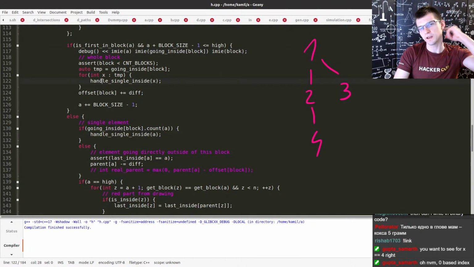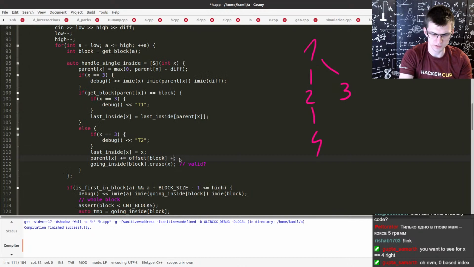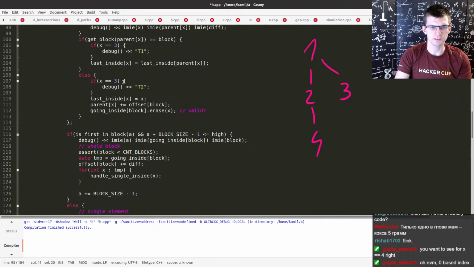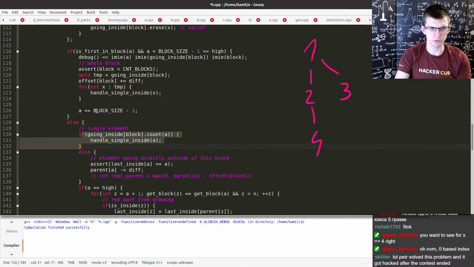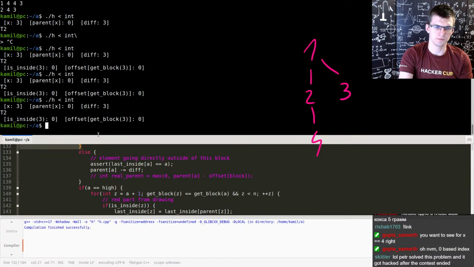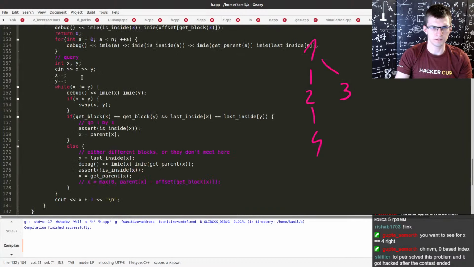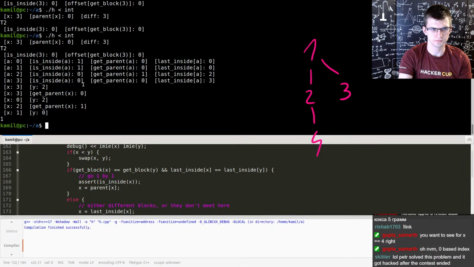Oh, I see. Handle single inside is sometimes run before this and sometimes not. So what about we move this here? I believe this should be alright, and so let's remove this fix. I thought handle single inside is always run here, while it's also run here where I don't change the offset. Let's see if the situation is improved now. It printed something.